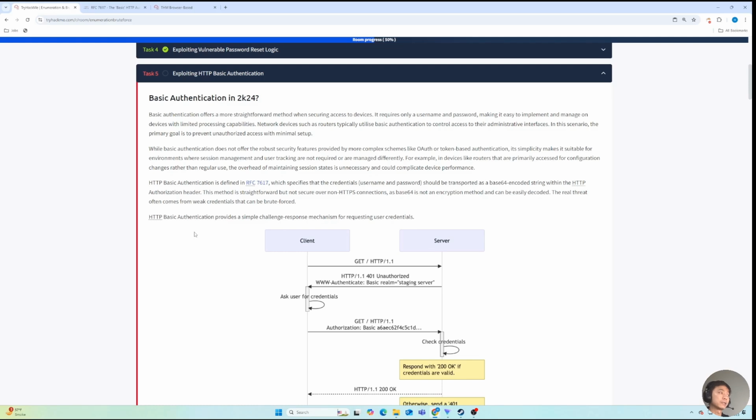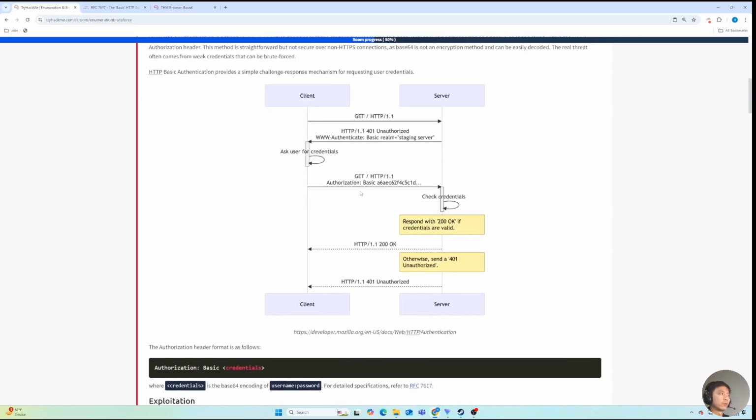HTTP basic authentication provides a simple challenge-response mechanism for requested and user credentials. Right. So we perform a GET request. We're going to get a 401 unauthorized. Over here, we'll be prompted to enter the credentials. We send the credentials back to the server. Once it's checked, it will return a 200 if the credentials are valid. Otherwise, we get a 401 unauthorized.